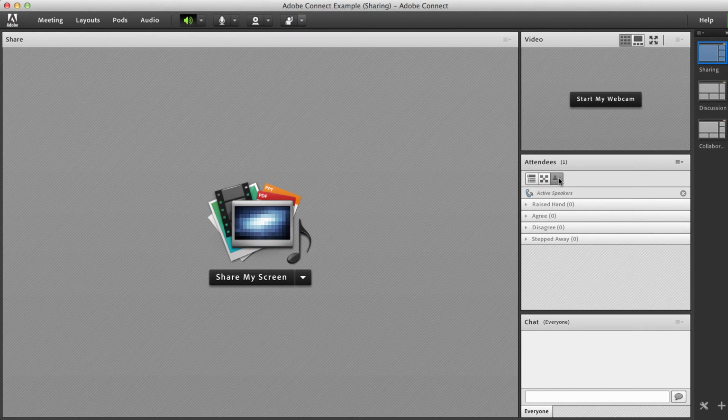The final tab is the status view. Here, the host gets an idea of whether students would like to ask questions by raising their hand, if they agree with the topic, disagree, or if they're away from their machine.